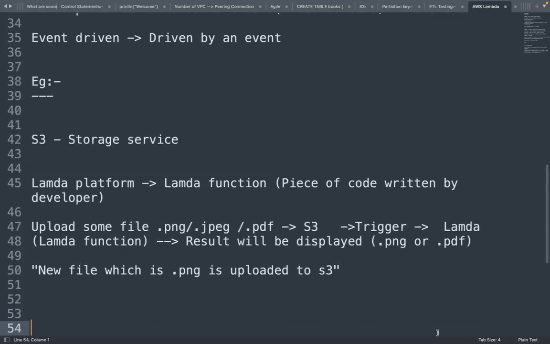Who is printing the message? Lambda is printing the message. How is the Lambda printing the message? The developer has written the code. How will the Lambda know whether a file got uploaded to the S3? For that, I need to integrate this S3 with the Lambda. Thereby, Lambda will get to know that if a file got uploaded to the S3, S3 will send the notification to the Lambda. Now Lambda will print some message. Are you getting my point so far?